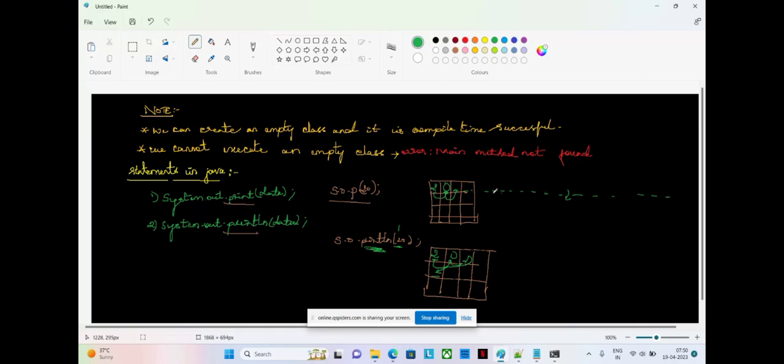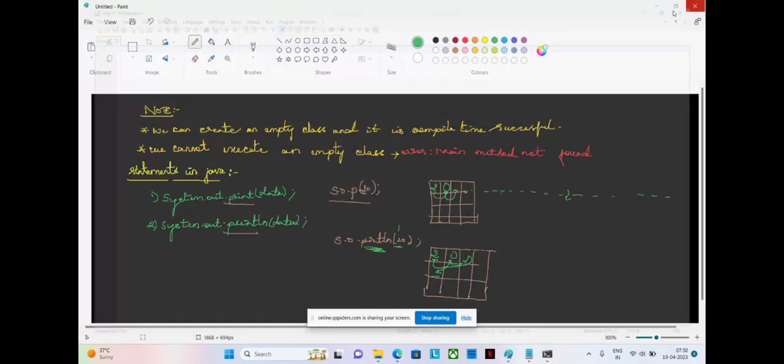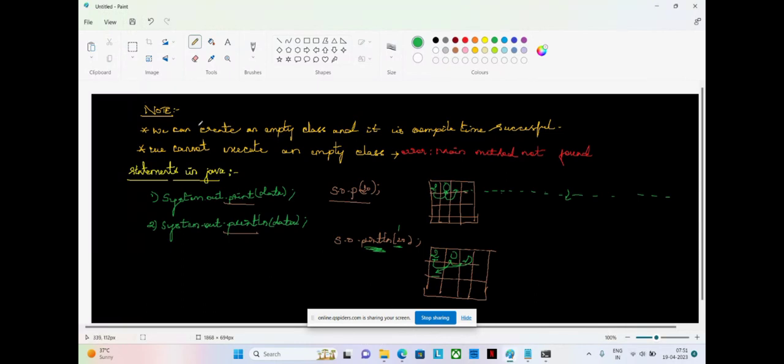Guys, I need your response. So let us try in Notepad++. Sorry, that's Notepad++. I'll try and execute. Have you written these print statements in Java? Take down this example also. It will be easy to understand.